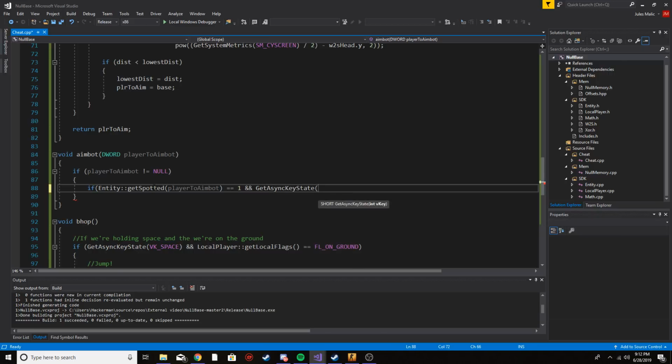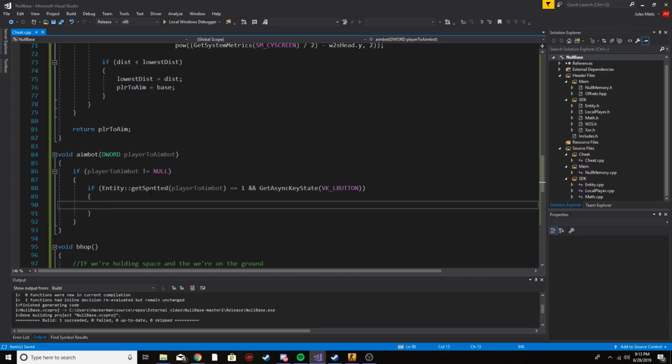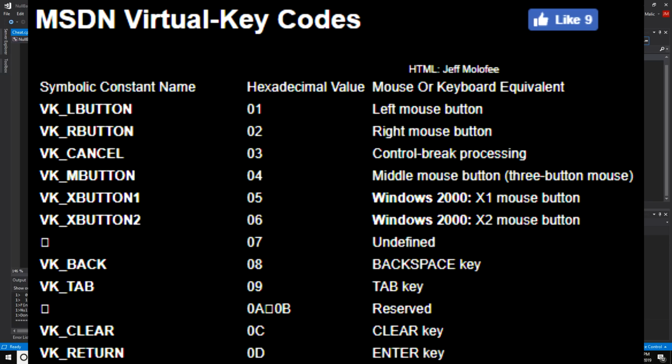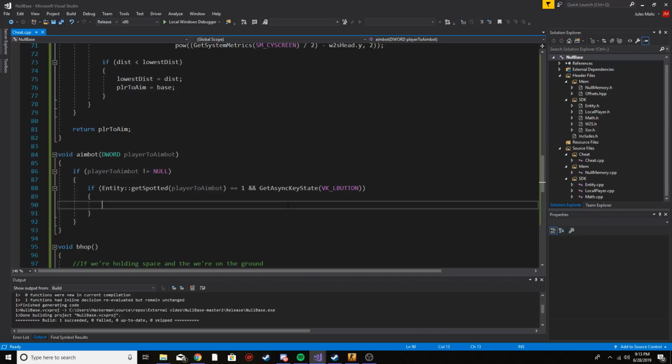And then we're going to have a hotkey here. I'm just going to make it left click. So if the enemy is spotted, so if the enemy is visible, and you're holding down left click, so you want to shoot or whatever, it's going to aimbot them. You can change this to any key you want. I just put left click because that's what I prefer. You can make it right click or any key on your keyboard. Just look up virtual key codes and then you'll be able to put that in there.